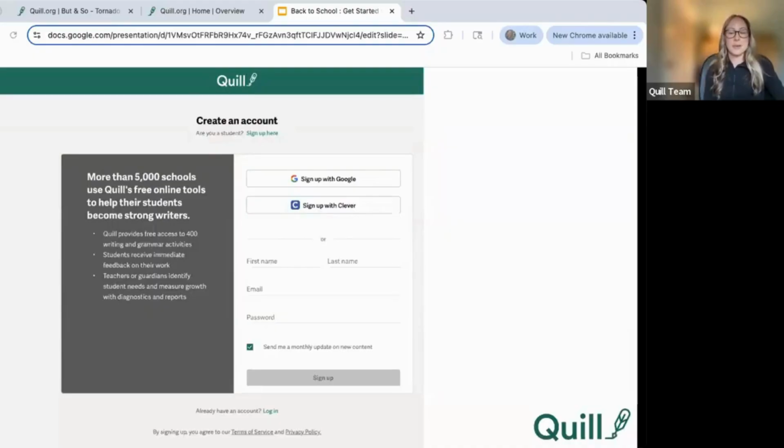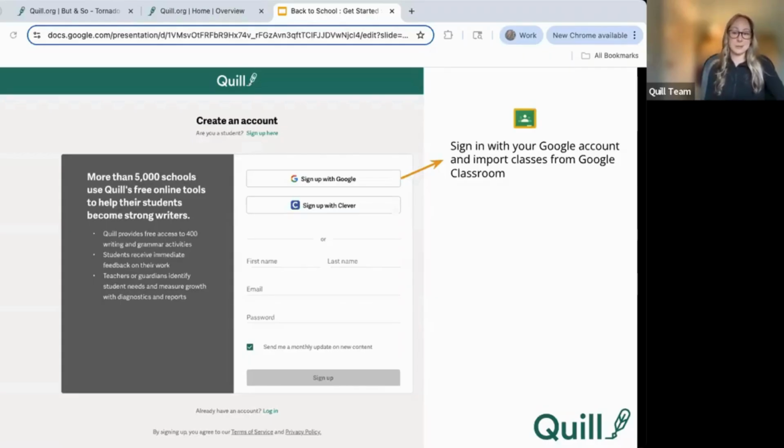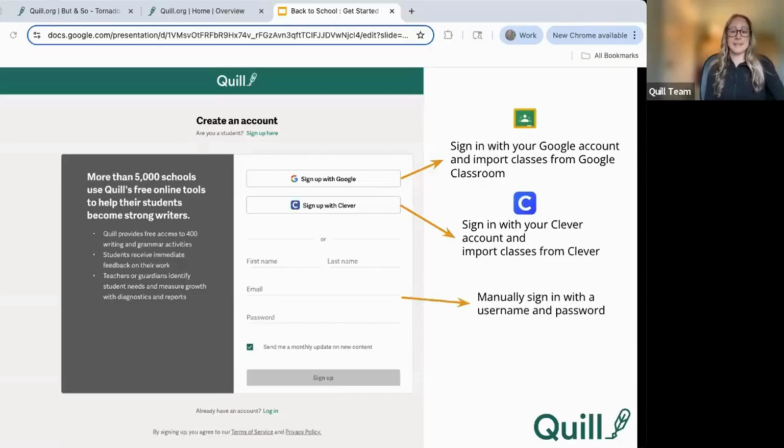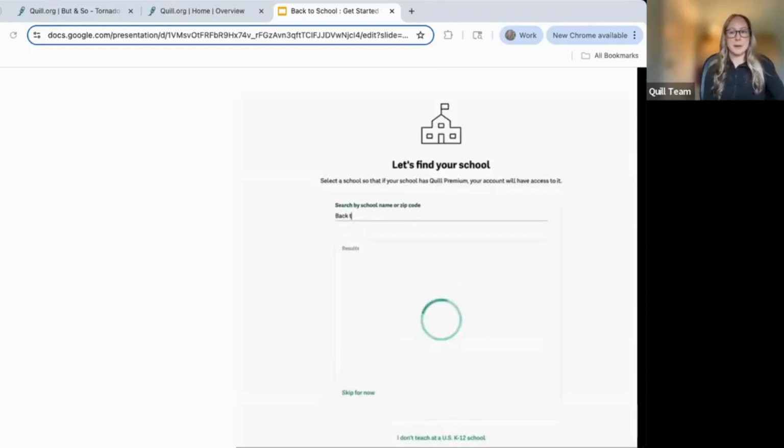Now on this page, you will see 3 options that you can use to sign up for a Quill account. You can choose to sign up with Google if you have a Google account. This option also lets you import classes and students from Google Classroom into Quill. You can choose to sign up with Clever if you and your students use Clever. This option lets you import your classes and students from Clever into Quill. And if you don't use Google or Clever, you can create a Quill account manually by entering your name, email, and a password.